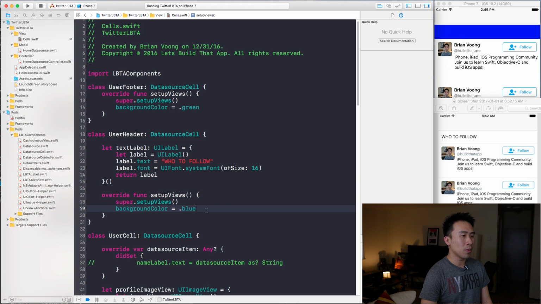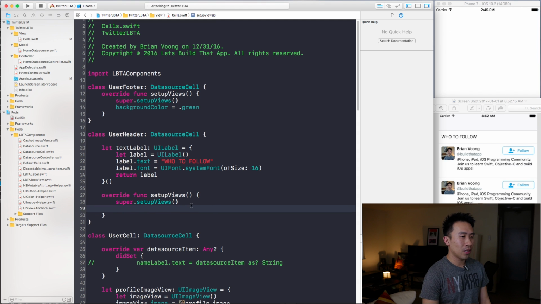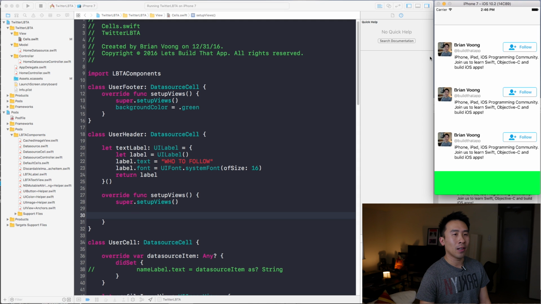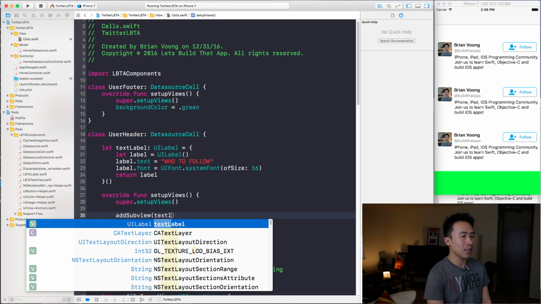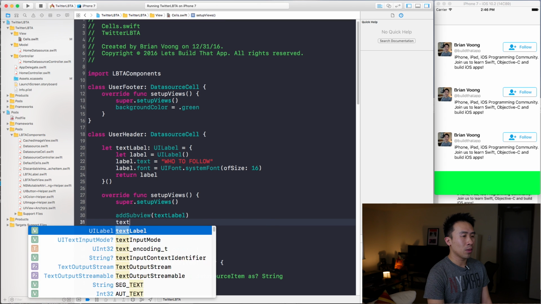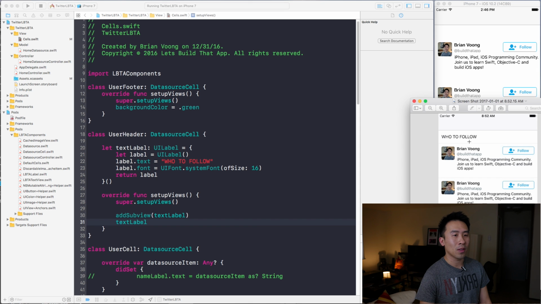If I remove the blue color and run the application, the header is going to appear completely gone from the app. And that's a good start to start laying out our subview of the text label by adding the subview textLabel. And now textLabel will need to be anchored into this view somehow. So this view is anchored directly in the center.